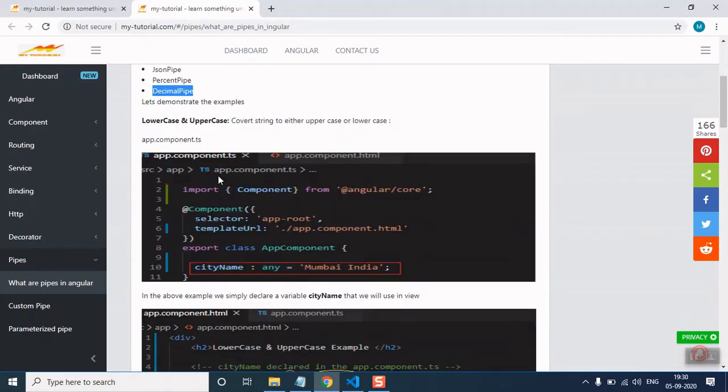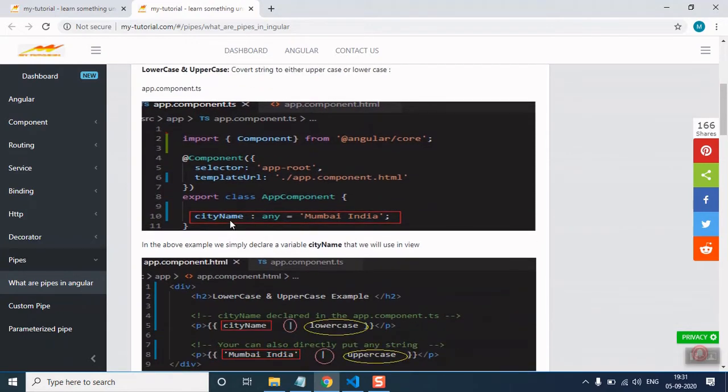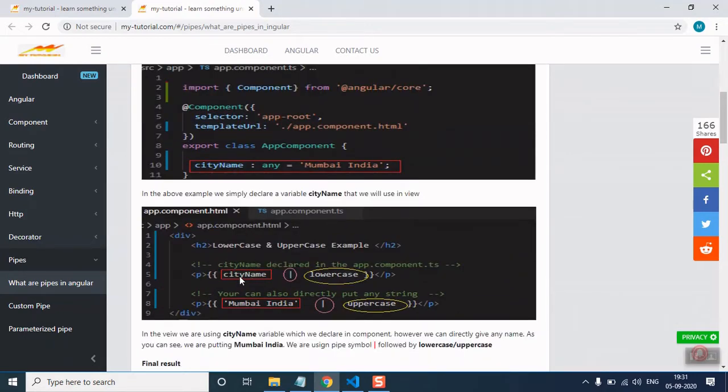If you see this app.component.ts, here I have a property called city name. And in the template, I am using interpolation. This is the symbol of interpolation. Using the interpolation, I am displaying the city name in the HTML. And if you see my mouse here, I am circling it. This is the symbol of pipe. So you have to use this symbol and the name of the pipe. So what is happening? I am using this city name here, then the pipe and the name of the pipe. So what will this pipe actually do? This will convert the city name value into lowercase.